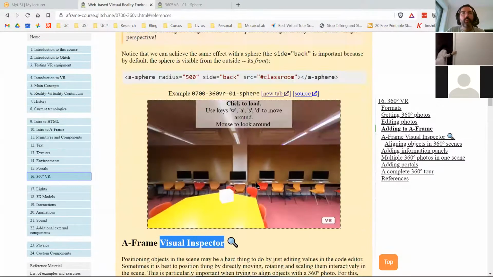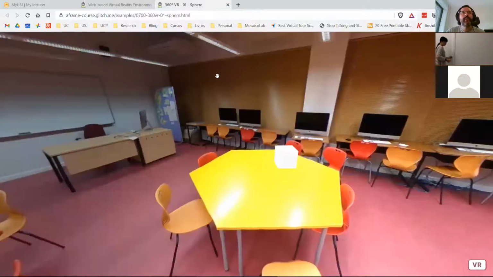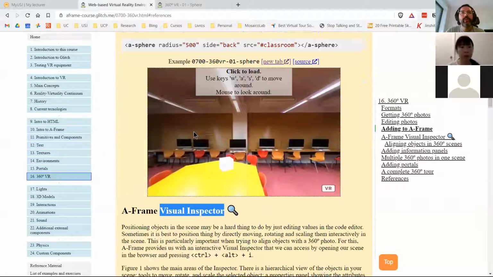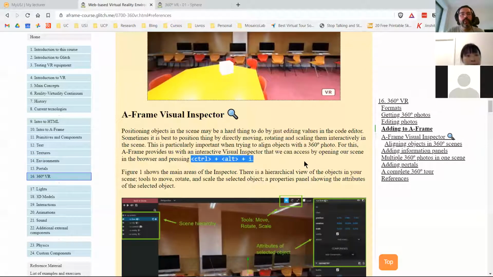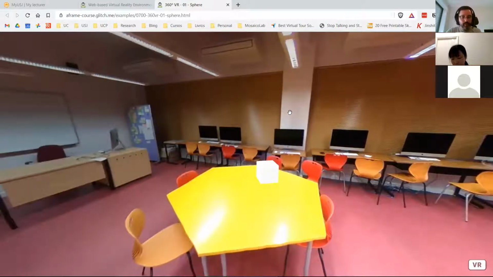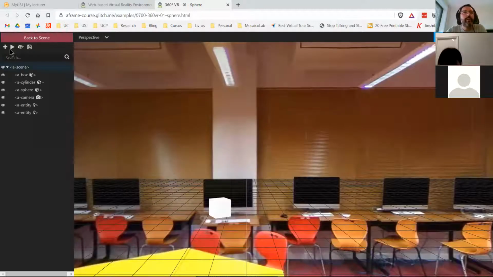So let me first open the inspector here in this example. To open the inspector, you need to press a key combination on your keyboard. In this case, it's simpler. It's Control plus Alt plus I. So Control Alt I. And you need to press this when you have an environment open. So I'm going to press Control Alt I, and you see that something new appears.